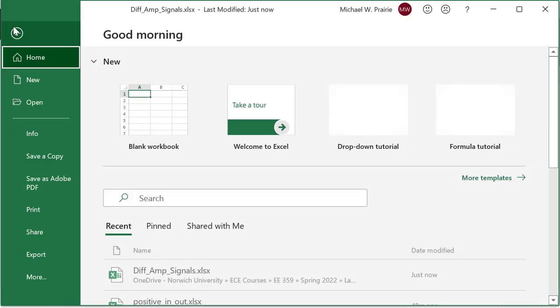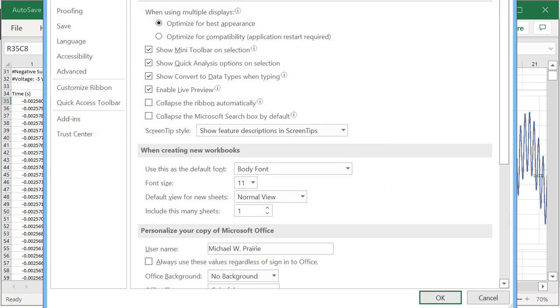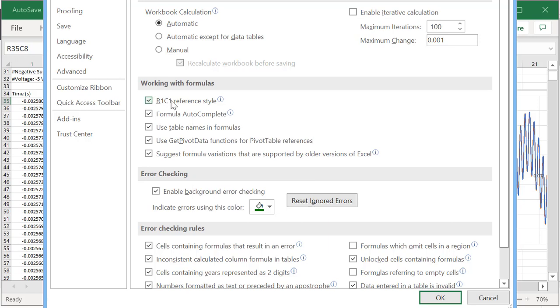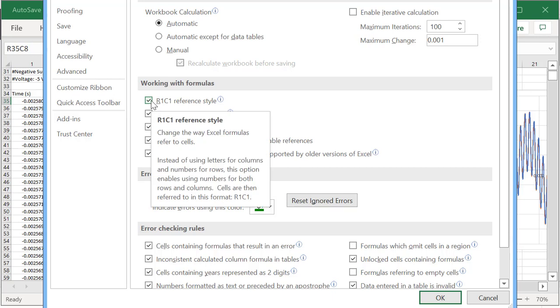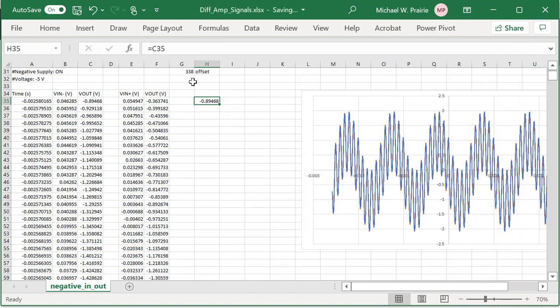To do that, I'm going to go over to File, hit More. I want to go to the Options. I want to go to Formulas. And here it says R1C1 reference style. That was checked for some reason. I guess Microsoft thought that I needed to learn how to use that. I don't want to do that, so I'm going to uncheck it. Click OK. And we're back to the usual referencing that we use in Excel. So this is C35. All that stuff about the different columns and rows is going to simplify to just column C, row 35. All right, so there we are.